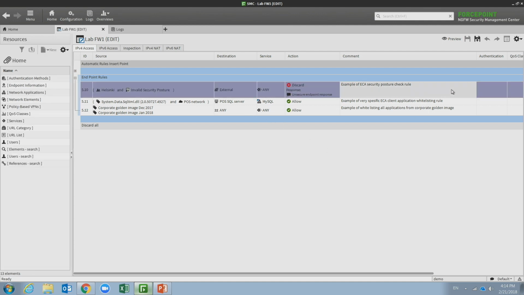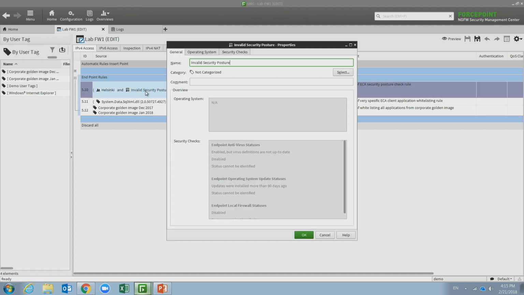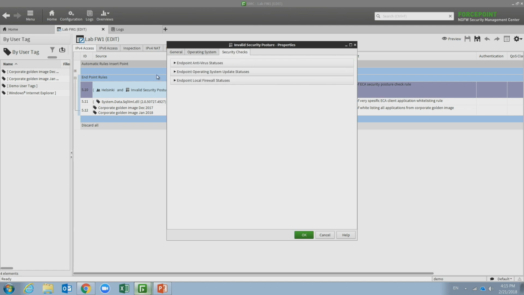But I've created a couple of rules here in the firewall security policy. Let's look at the first one. I now have a rule where the source is a group of users, Helsinki being the name of the user group, and I have defined an additional parameter: if this user group fails the security posture check. There we can look at what the security posture check is.